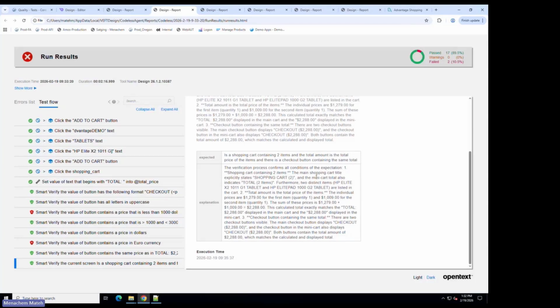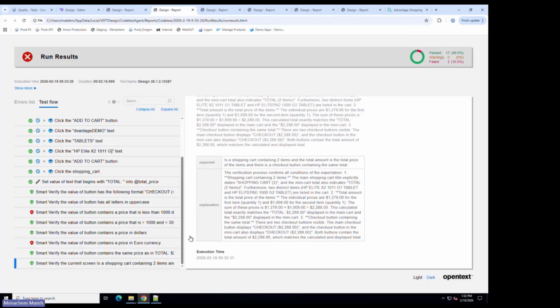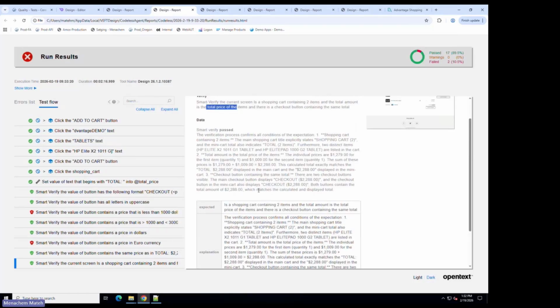Okay, the main shopping cart title explicitly states it's a shopping cart, and its mini cart total also indicates total 2 items, etc., etc. It goes through the whole thing, how it verifies and checks all the different verifications that we gave it in one, I would call it simple line, but look how many verifications are actually done and actually verified on this step. So this is a Smart Verify.